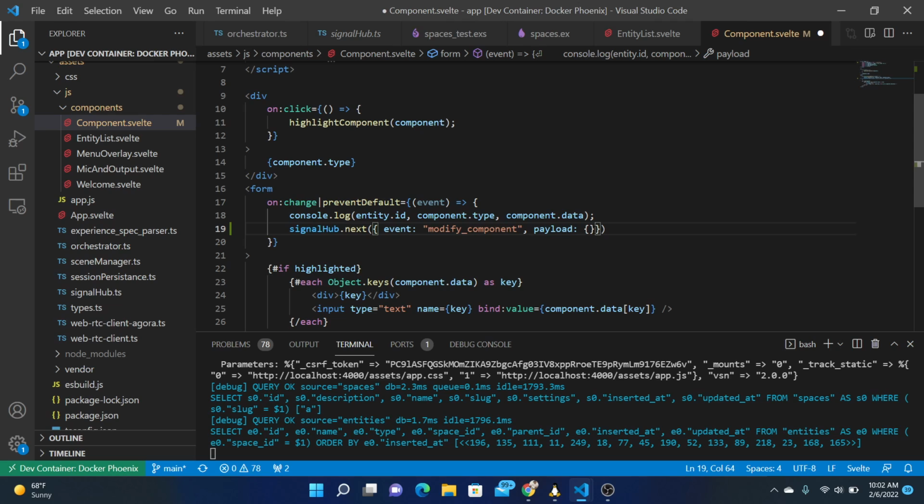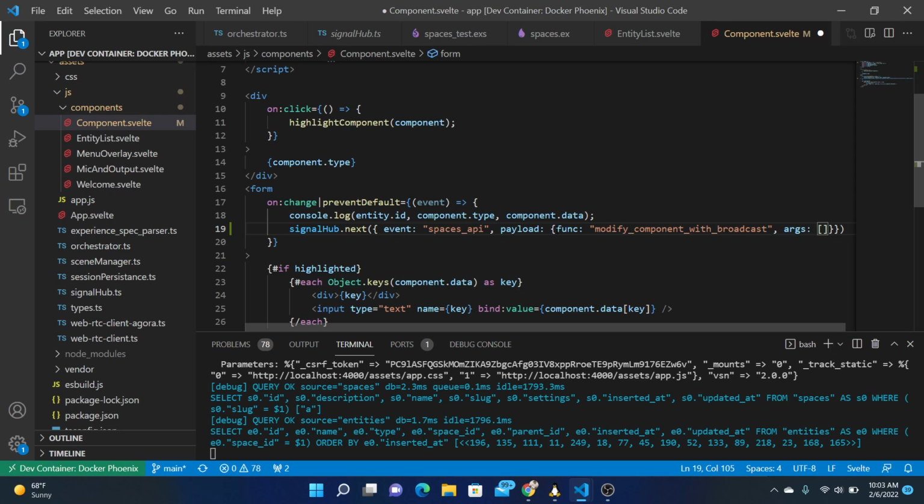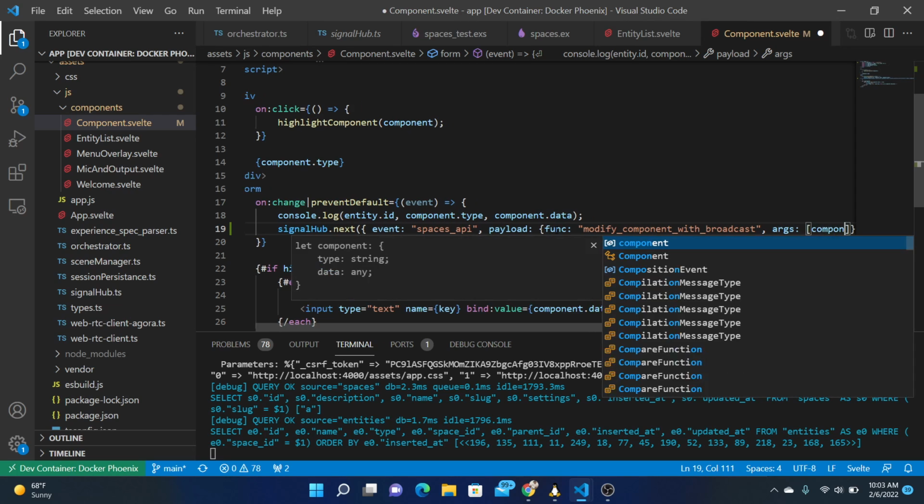Now then we're going to have to trap all kinds of different messages over there. So if I wanted to have fewer payloads, I could say spaces API, and then the payload has the function name, which is modify component with broadcast, and then the args is a list, and it will just be data. So component data.